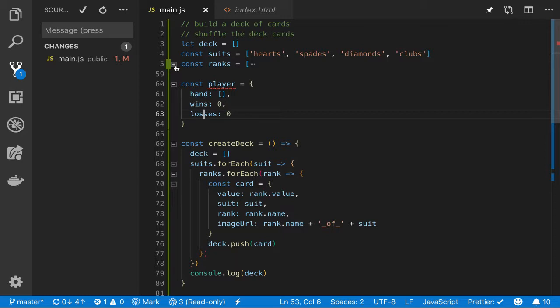So now we have our player object. We want to actually deal them cards, right? I think that's the next step. Would anyone do a different next step?